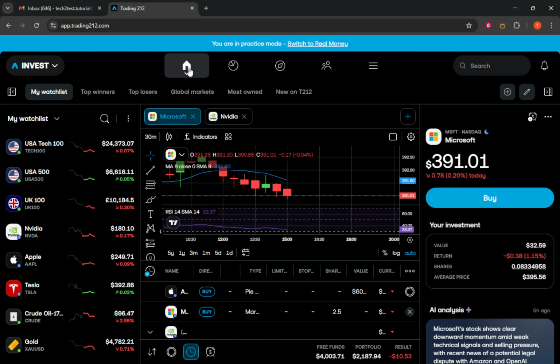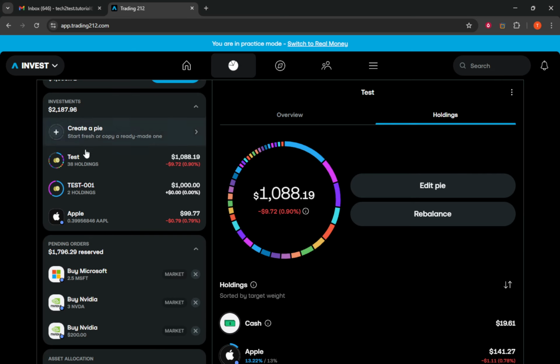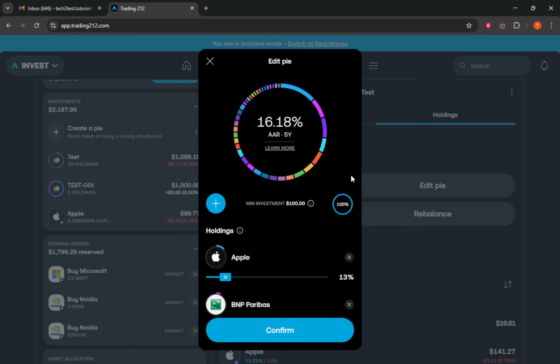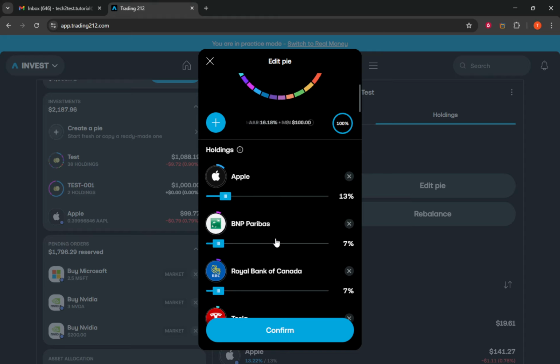First, let's add a new stock directly into a Pie. Open Trading 212, then go to Portfolio and choose Pies. Select the Pie you want to update. Next, tap Edit Pie. From here, tap Add Slice. Use the search bar to find the stock you want, then select it to add it as a new slice.